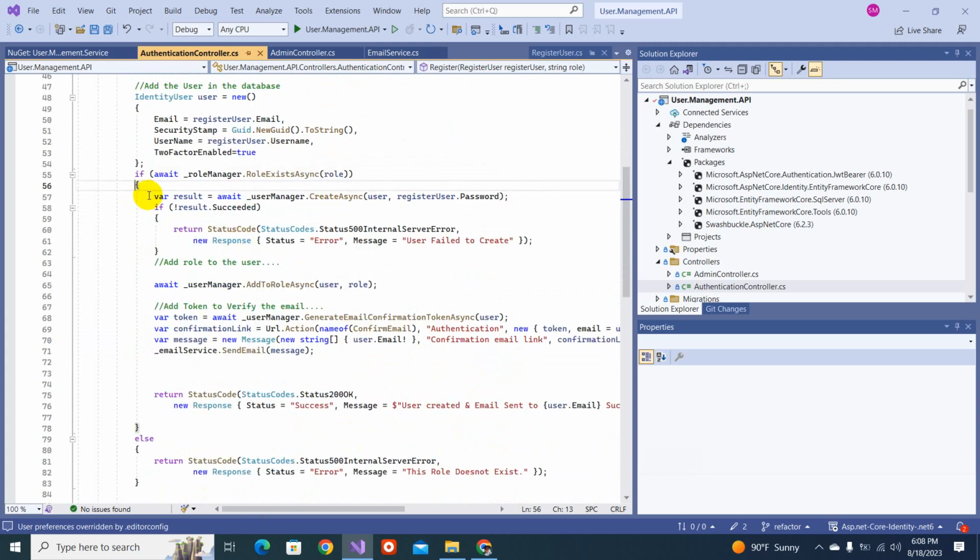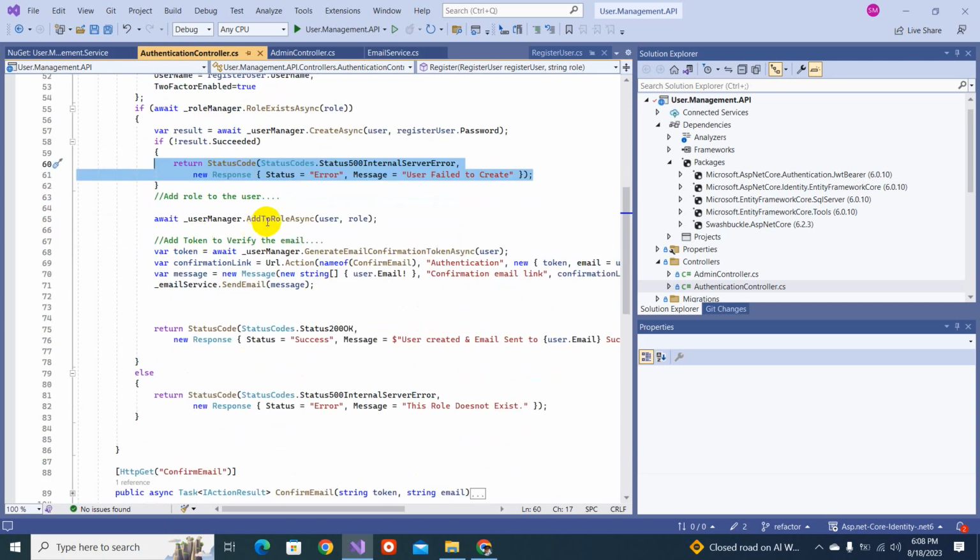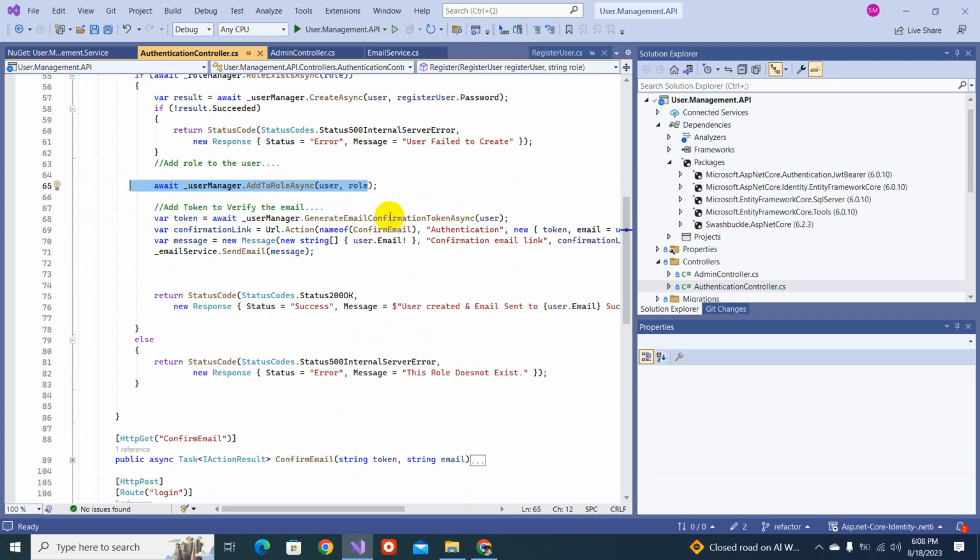And in this logic, we are creating the user in the database. If it is not created, if succeeded is not true, then we are returning an error: there's something wrong, the user could not be created. Otherwise we create the user and add a role to that user in the database. And here we added a confirmation token, because he cannot directly log in. First we need to send an OTP, the two-factor authentication we enabled in some previous videos. So here we are generating the email confirmation token async.